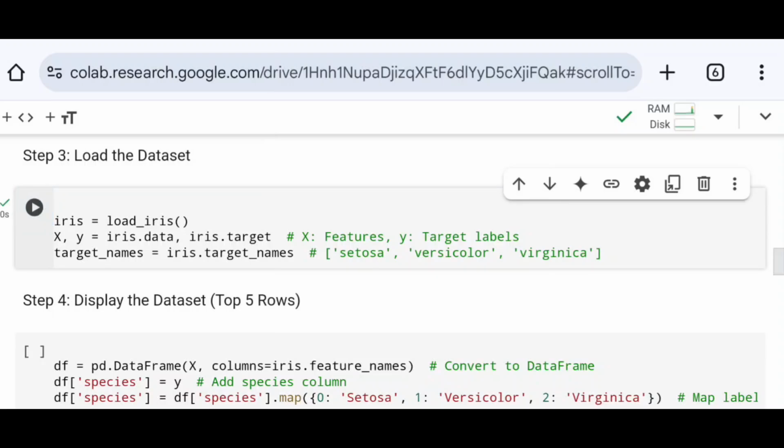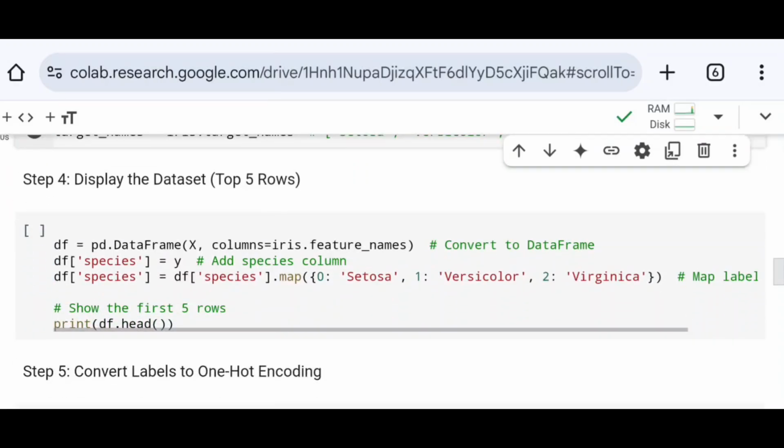Now in the next step I display the top 5 rows of the dataset. For this I convert the data into a data frame. Here Pandas provides a function called DataFrame. Besides that, I pass x as the feature data. Then iris.feature_names provides all the feature columns, which are stored in the columns variable. Together, all these things are stored in the df variable.